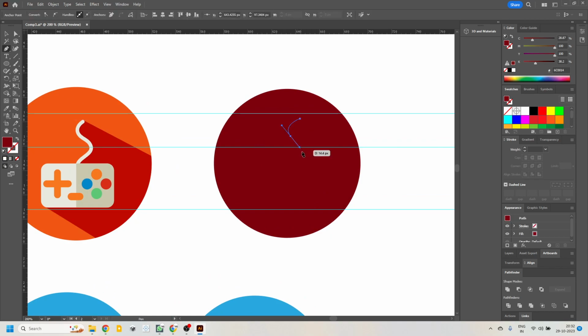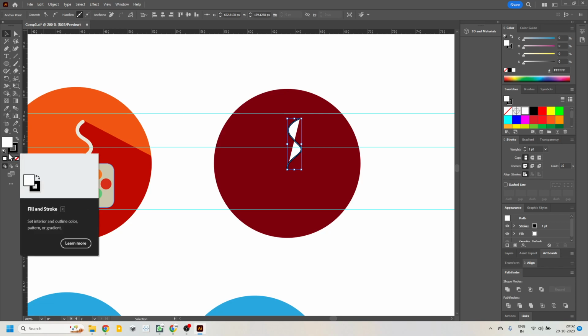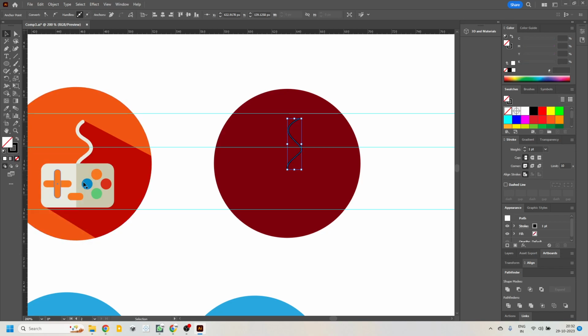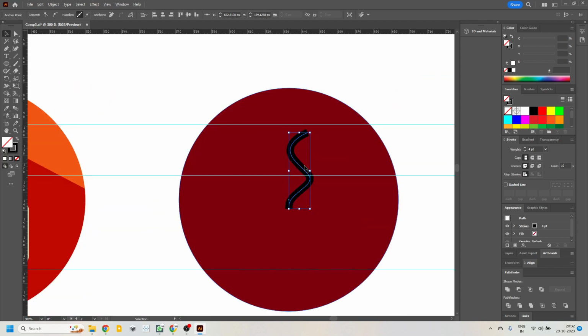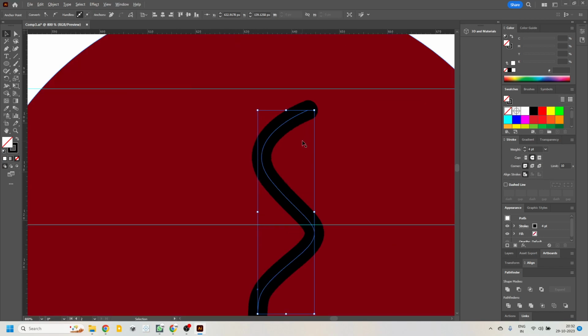So you click, drag, hit D to set the default colors, but you will see this white fill also coming along. So you have to go to the color pickers, make sure that the fill is prioritized and click on no fill. And then you have to increase the thickness of it. Then for getting this round, you have to set the cap settings, the second option, which is round cap, and you get this rounded effect.